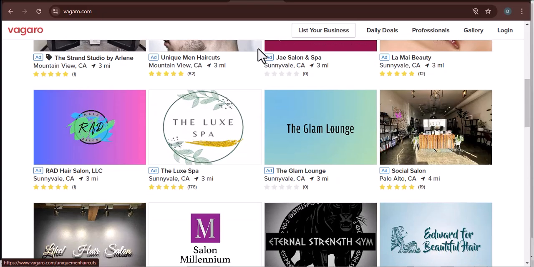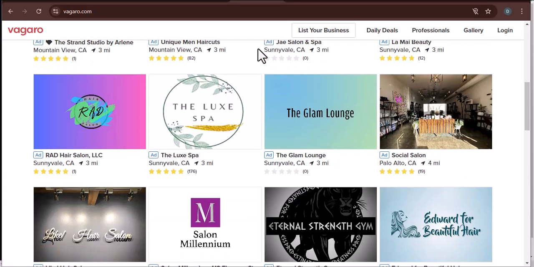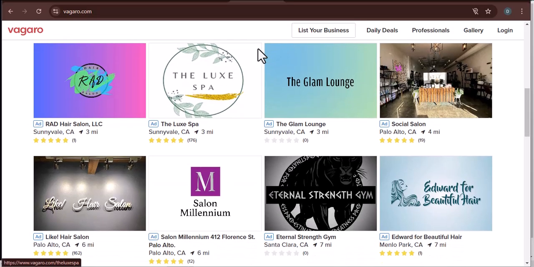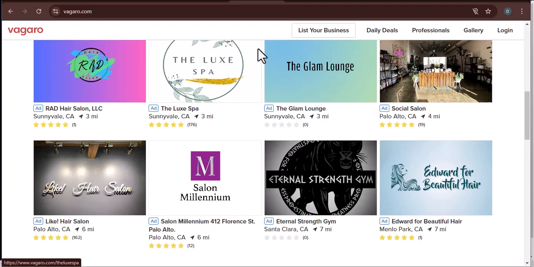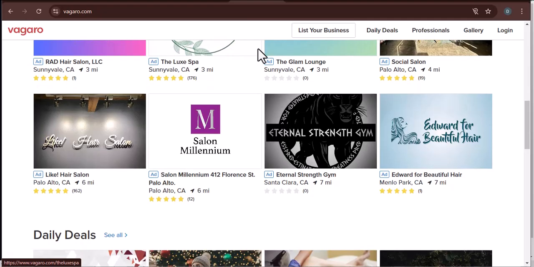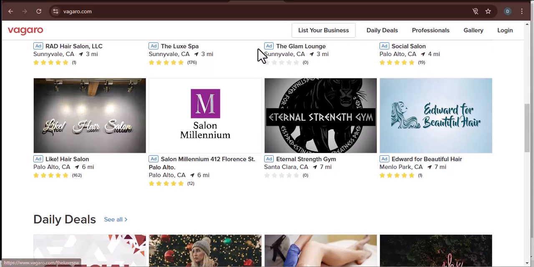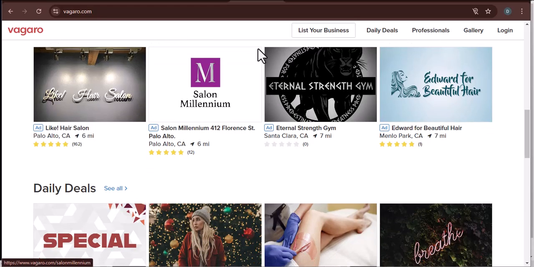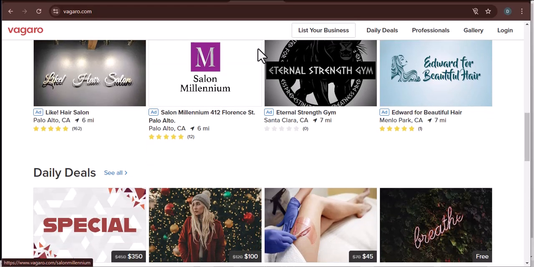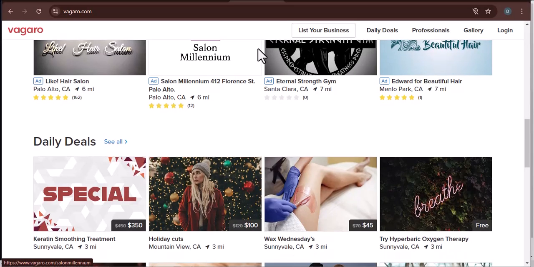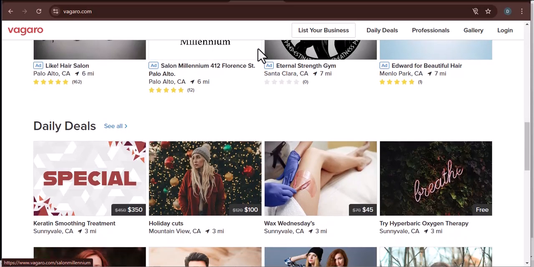Independent contractor/booth renter. This is a crucial distinction for businesses that operate with independent contractors or booth renters. While they might provide services within your establishment, their employment relationship and financial structure are different from traditional employees. In Vagaro, an independent contractor typically manages their own schedule and clients and processes their own payments, often through a separate payment processor integrated with Vagaro, or they might pay you a set rental fee.